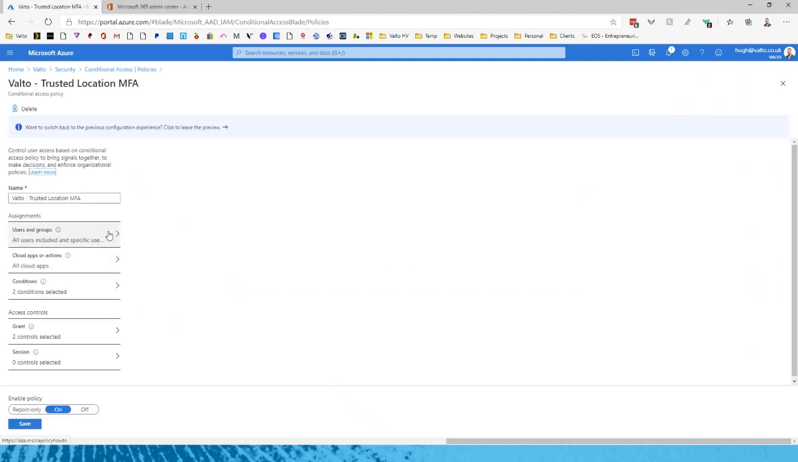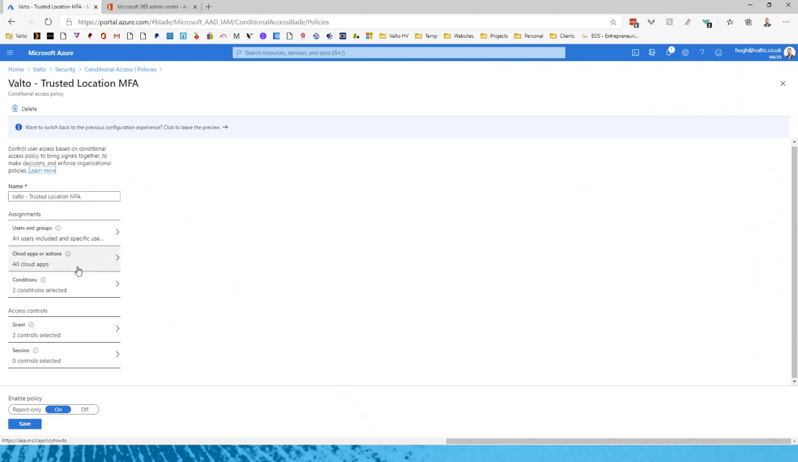So what this policy basically does is, as I go into the settings here, you can see we've got different ways of assigning this. So we can assign it to users and groups. We can assign it to specific cloud apps. So we could build a policy that only applies to SharePoint or a policy that only applies to Exchange. And we can then define conditions.